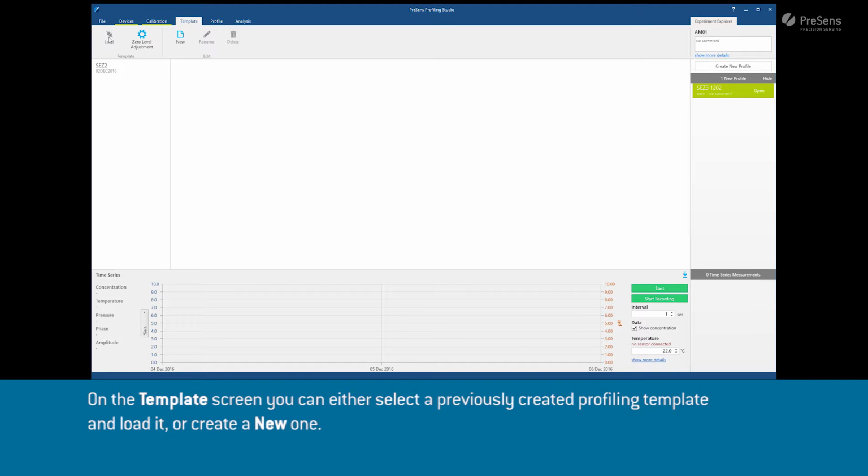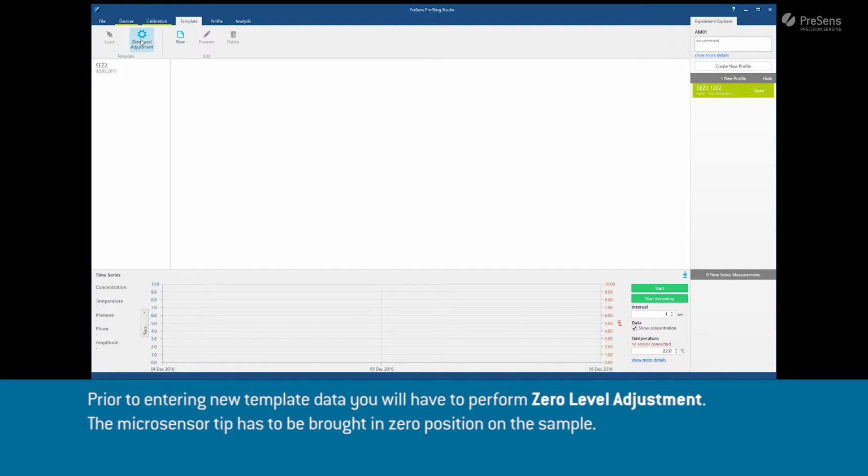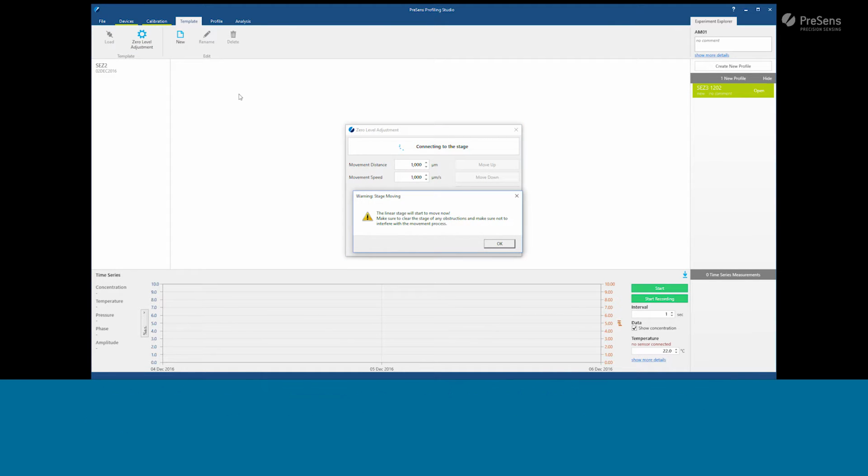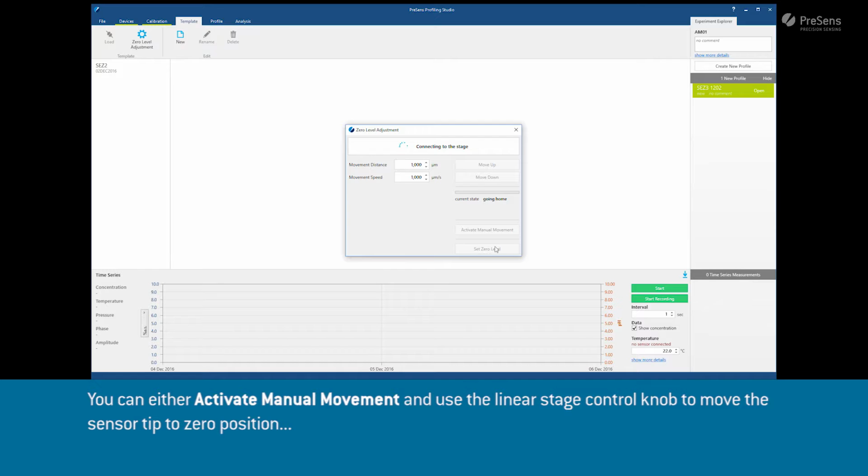On the template screen, you can either select a previously created profiling template and load it, or create a new one. Prior to entering new template data, you will have to perform zero level adjustment. The microsensor tip has to be brought in zero position on the sample.